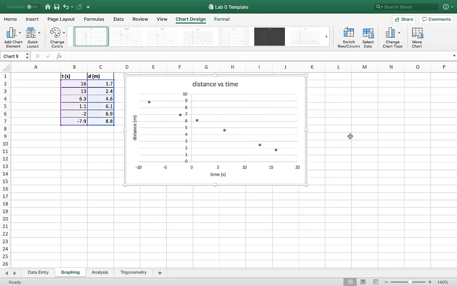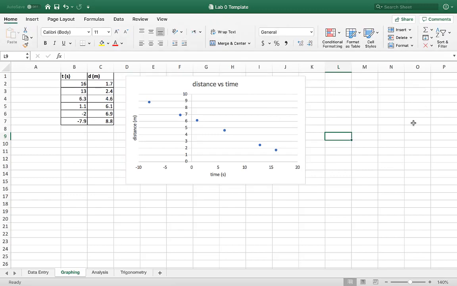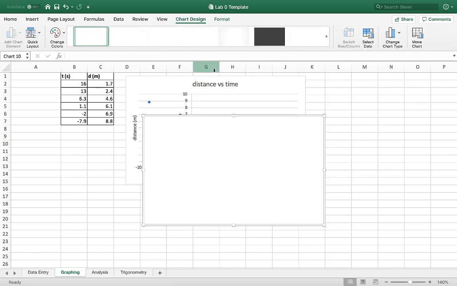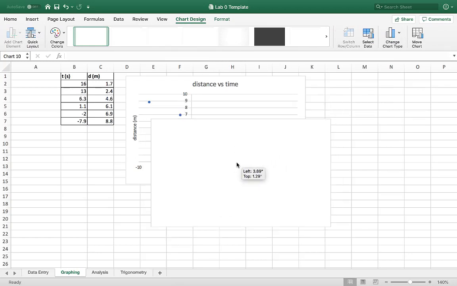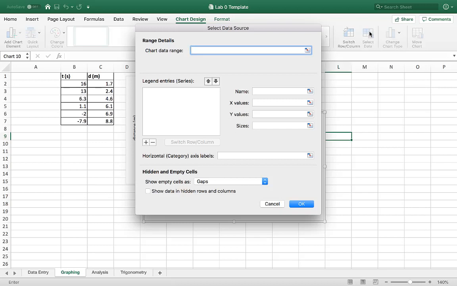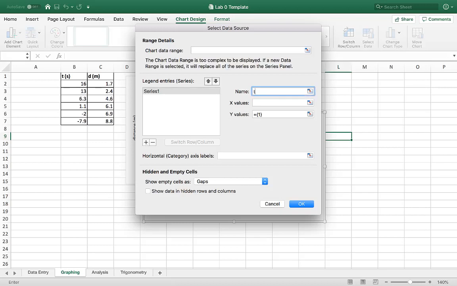Let's do the T versus D graph. So I click out in the middle of nowhere. I click Insert. I'm going to select that first scatter plot again. I've got it blank, which means I clicked far enough out in the middle of nowhere. I click Select Data. I hit my plus sign. Then I do T versus D, okay?